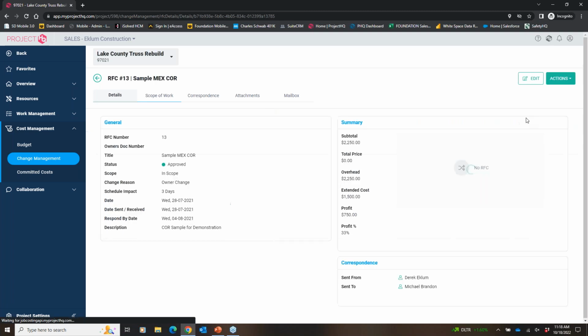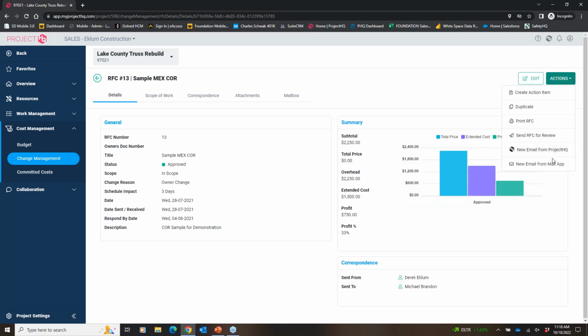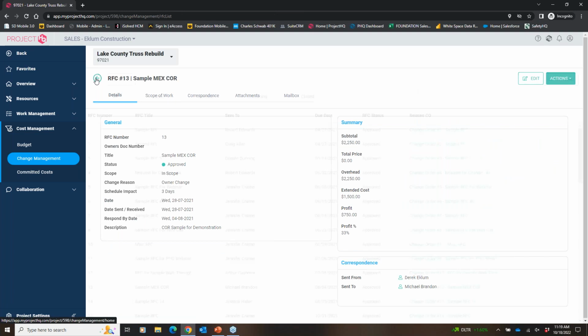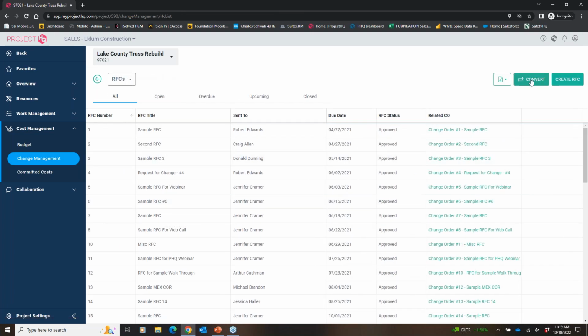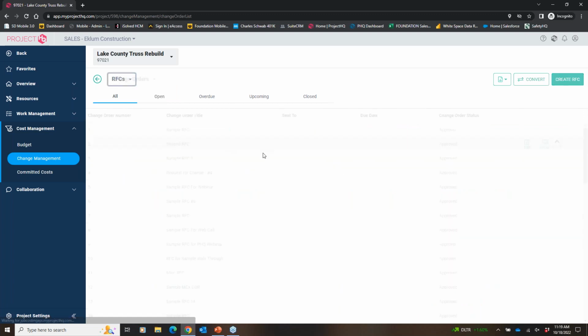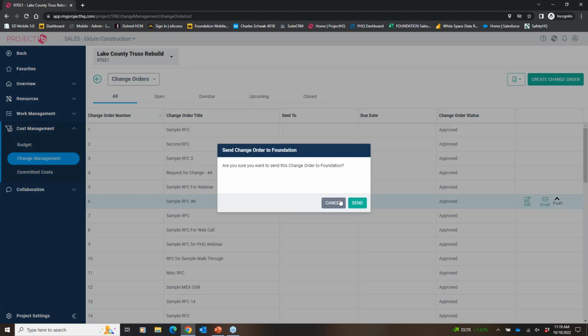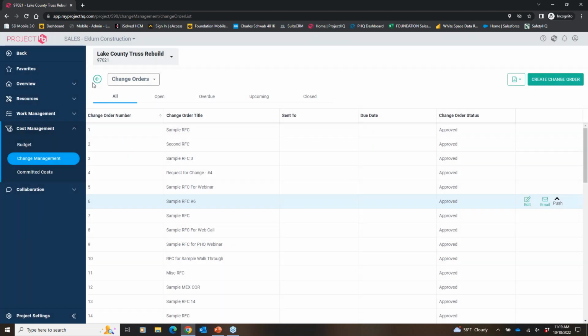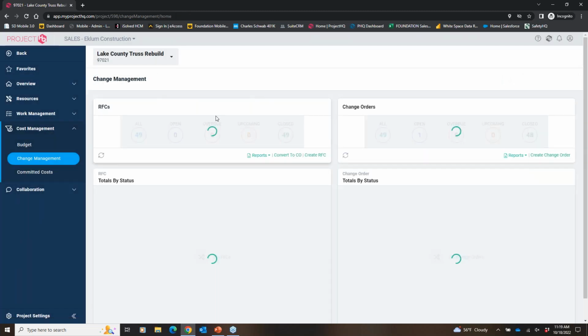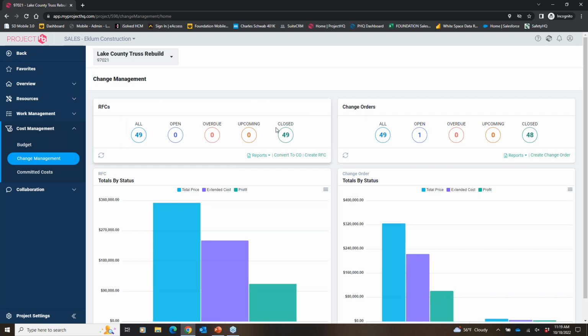So the idea is you can create these, email these out, and then once you do hear back that it's hopefully approved, that's when these can be converted over to an actual change order. And then once it's an actual change order, that would then be able to push into Foundation to update and revise all of your job cost reports, your estimate versus actuals, things like that on that side. So change order management is definitely a big part of the platform.